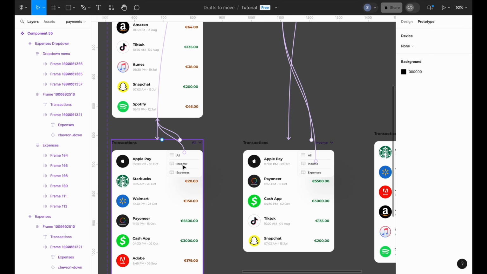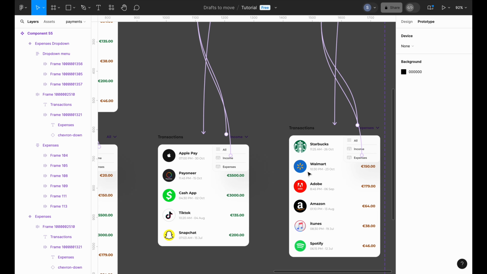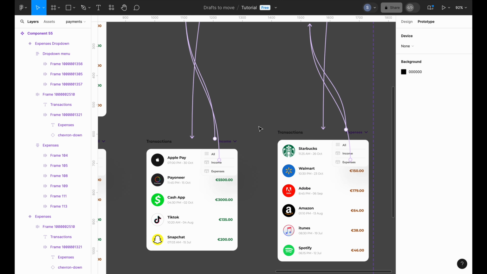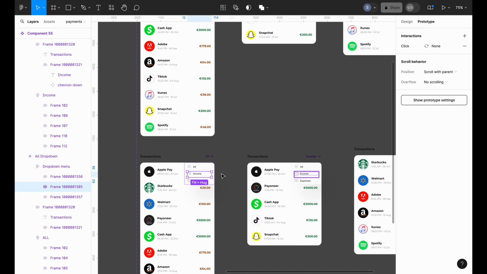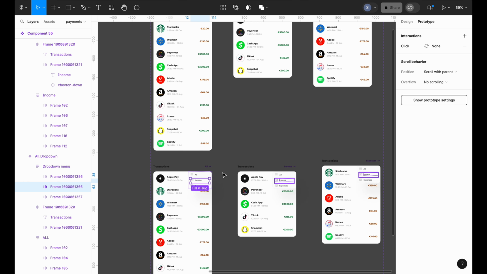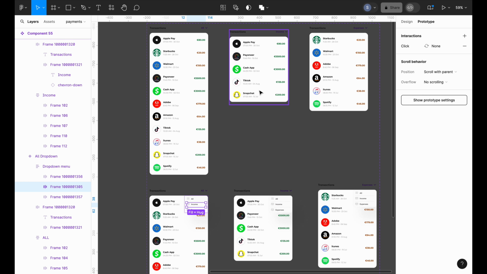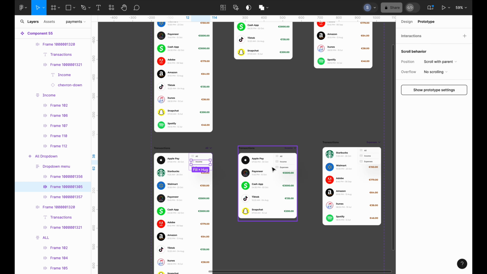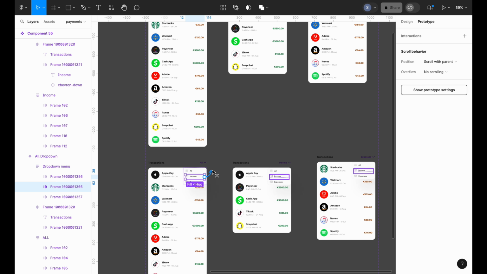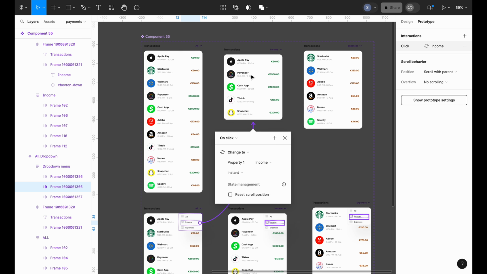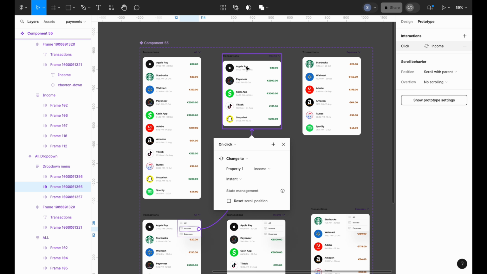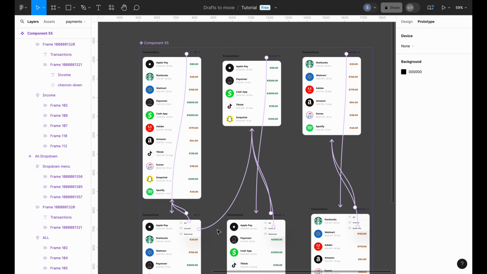We shouldn't forget the income and expenses we've not linked here, the all and expenses we've not linked here, and the all and income we've not linked here. Wherever you see income on the drop down menu, just link it back to the income default, which is this. We're going to take this income from here to this place, which is income, as you can see. So on click, change to income instant.